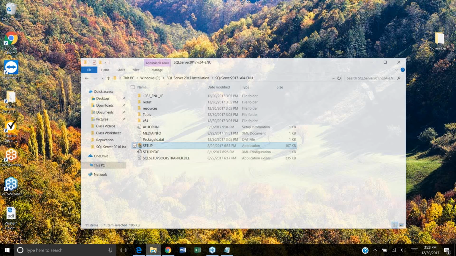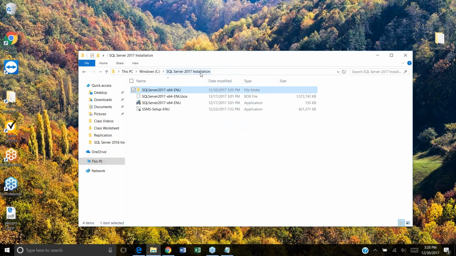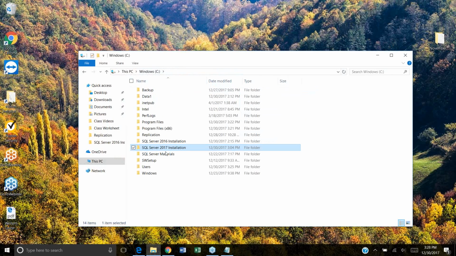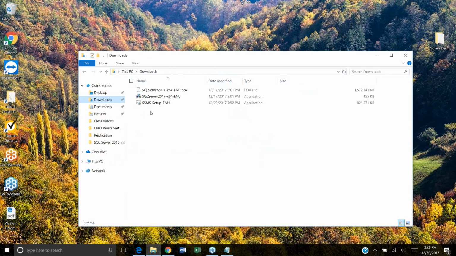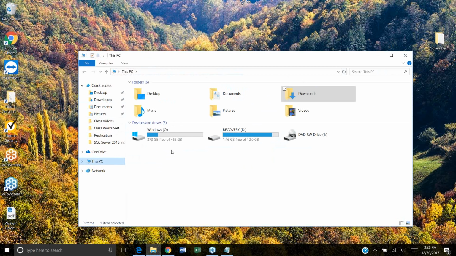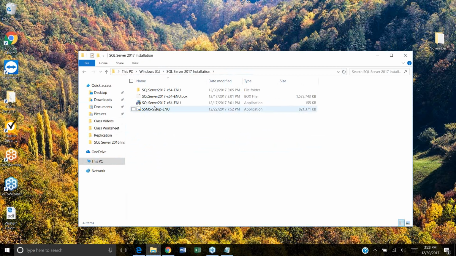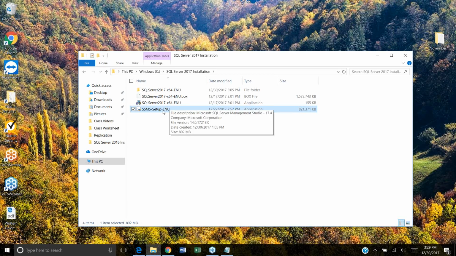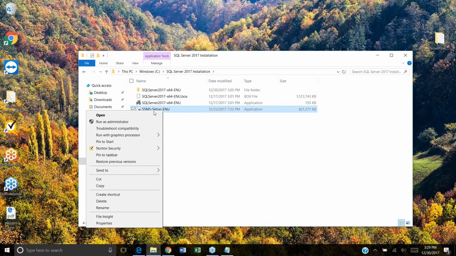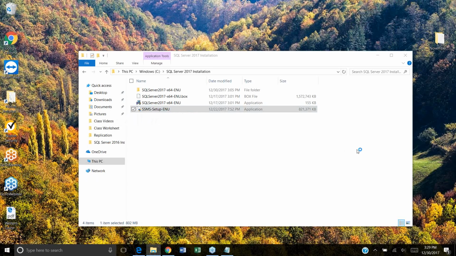If you go back to that folder where you downloaded the files, in the download folder you can see SQL Server Management Studio Setup ENU. I believe you already copied this to our file location, which is SQL Server 2017. So this is the file I'm talking about. You need to make sure that the file size is the same as your file size, and my file size is the same. All right, to install SQL Server Management Studio, you right click on that and then run as an administrator.